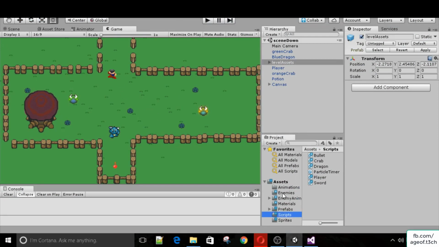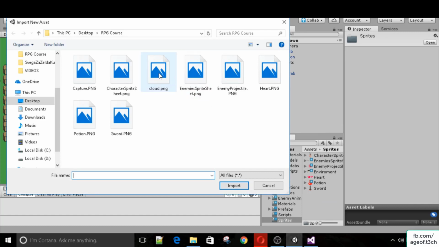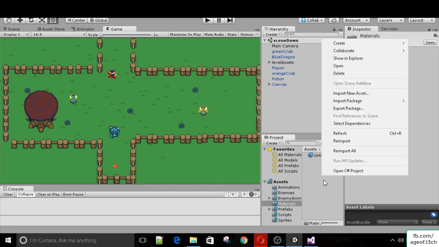So let's go ahead and in our sprites folder import a new asset. I'm going to import this cloud PNG. This is a sprite that we used in our particle course creation. If you've seen that, we recreated particles from The Legend of Zelda: The Wind Waker and many other awesome particle effects like from Grand Theft Auto, and that course is updated each week, so if you're interested, be sure to check it out.